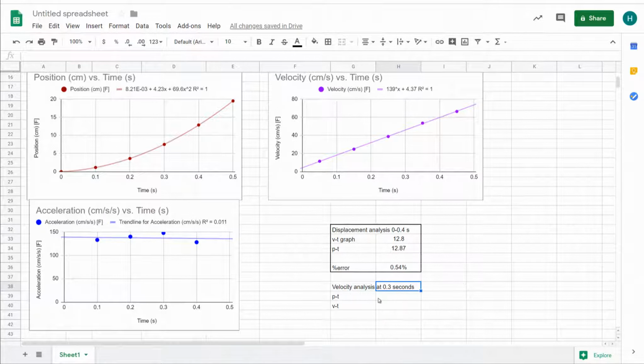Okay, back to it. We want to do an analysis here, and we want the velocity at 0.3 seconds. If we're doing that from a position time graph, then we need to draw a tangent at 0.3 seconds and then calculate the slope based on 2 points on the tangent.